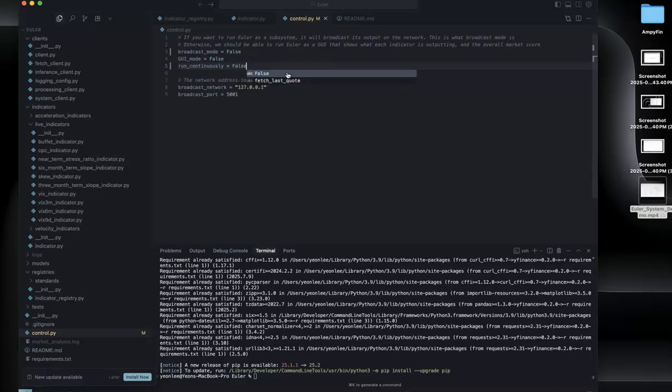Do we want to run it only once to see what the market conditions are like, or do we want to run it continuously? If we want to run it continuously, just have it as true. If you don't want to run it continuously, then have it as false. So let's just run it one time and see what it says.